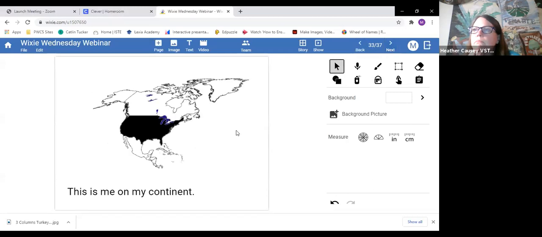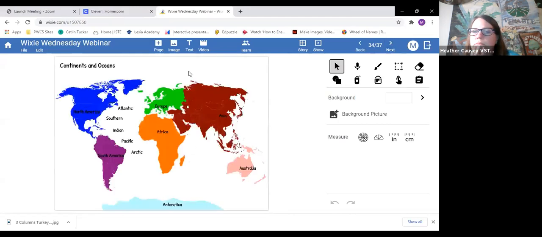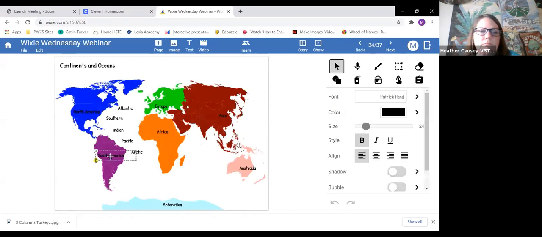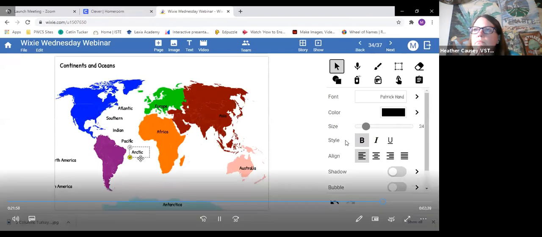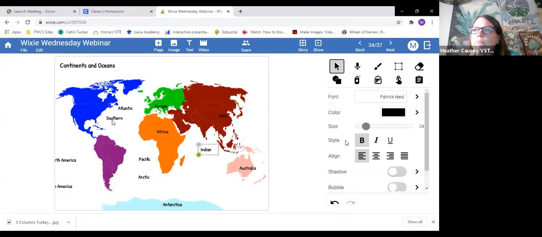This is me on my continent. Same idea. We use the paint layer function, and then children use the paint bucket function to color in the United States. And then in the template library, we found this continent and ocean drag and drop. And in the template, all of the labels were to the side, and then students had to actually drag them where they would go. And so again, this gave us some insight as to how students were doing, and again, showing us what they know.